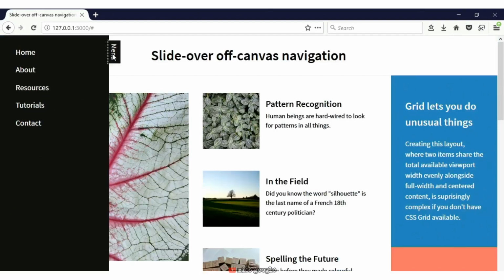The Reveal class should be toggled on and off when the trigger button up here is pressed. And if the nav area is open, it should also be toggled off if the visitor uses keyboard navigation to navigate out of the nav area and into the main content, or uses touch or mouse to click outside the nav area. All of this is accomplished using the JavaScript provided in the exercise files for this movie under the file functions.js.